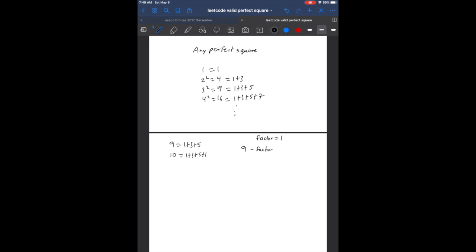So first we start with 9. 9 minus 1 is equal to 8. 8 minus 3 is equal to 5. 5 minus 5 is equal to 0. And we can see that if it ends in a 0, that means that you subtracted consecutive odd numbers starting from 1, which means that this is a perfect square.